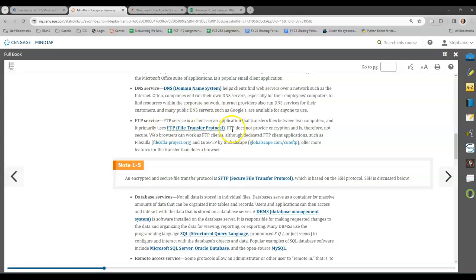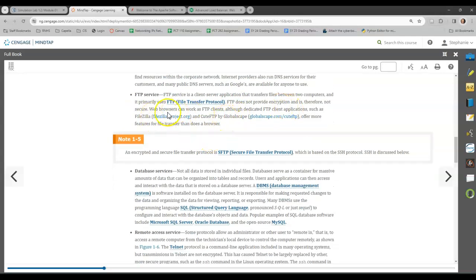Anytime you transfer files, you can use FTP, the File Transfer Protocol. Most of the stuff you do, you don't realize is working in the background. There are so many things working in the background that make our life easy. For the File Transfer Protocol, you can see there are FTP clients like the FileZilla client or Qt FTP. Those are some file transfer clients.